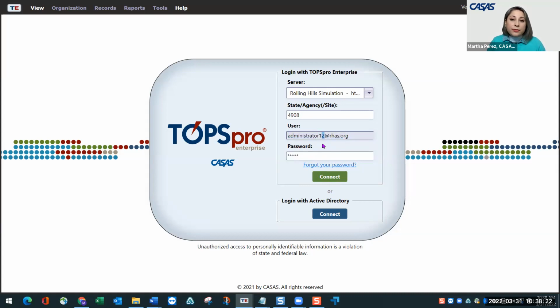All right, so right now I'm just using admin, all lowercase, for a user account, administrator, any number from 1 through 60, I believe. We already have 60 accounts at RHAS. Thank you, Tyler, so that you can see the link in the chat pod. So you can know what login credentials to use in order to log into the Rolling Hills simulation server.